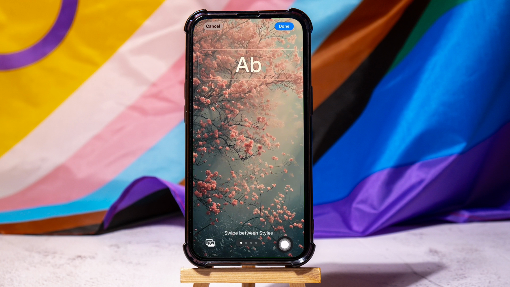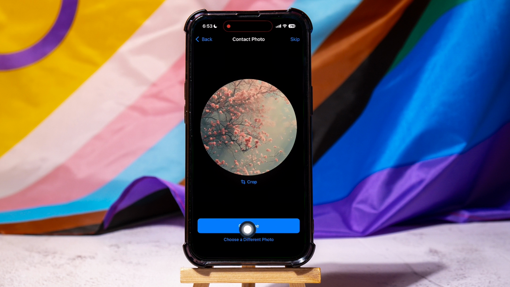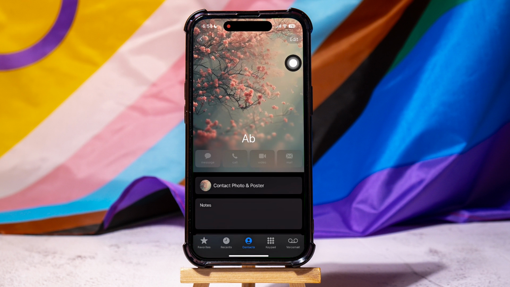Tap on the three dots at the bottom right corner and select Extend Poster. And then, tap on Done. Get a preview of the poster and tap on Continue. Tap on Continue again. After that, tap on Done. Following these steps, you can easily show picture for incoming call on iPhone.